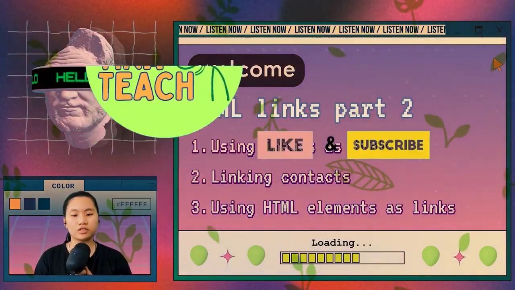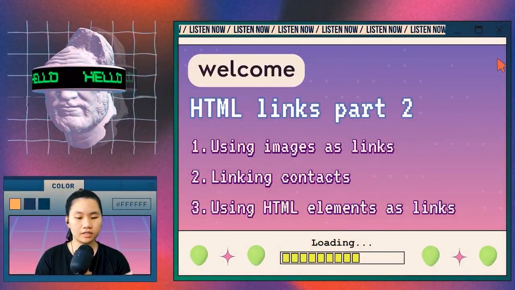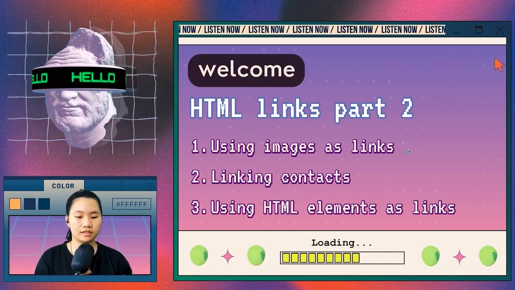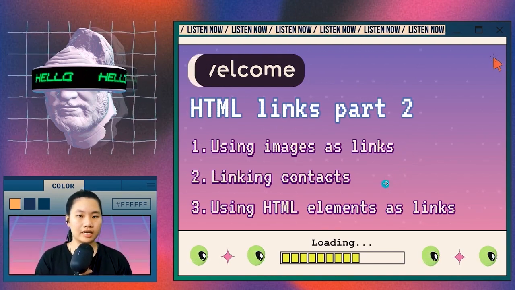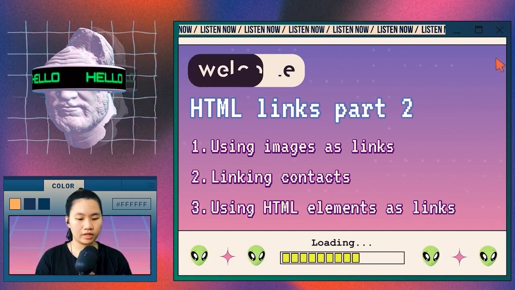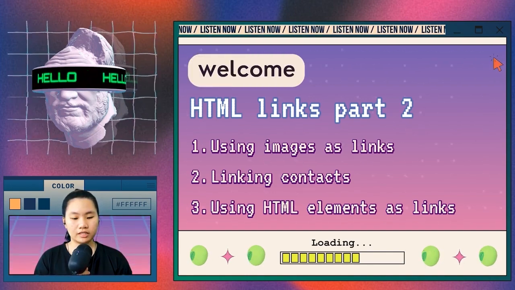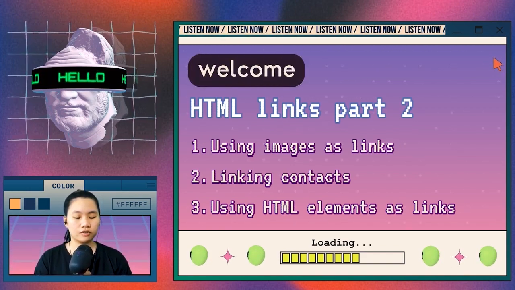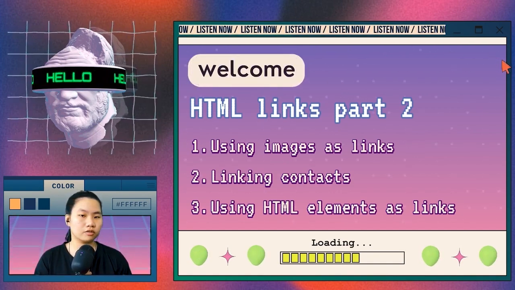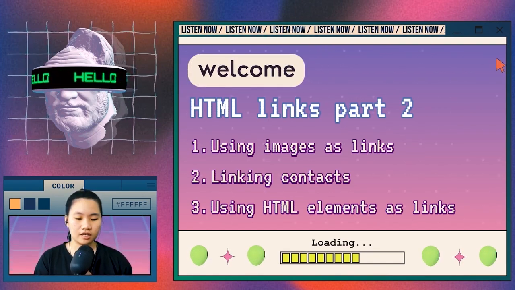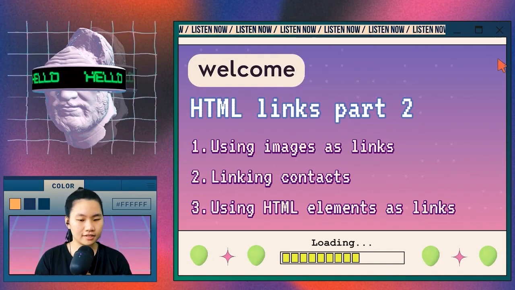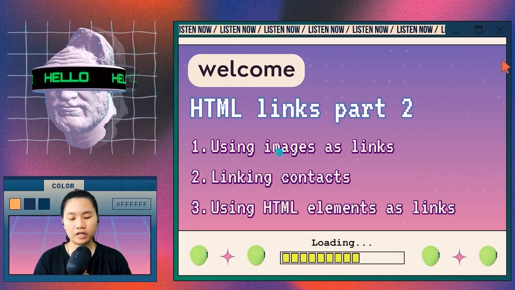Hello everyone, welcome back to Tinateach HTML series for links part 2. For today's lesson, we'll be looking at how to use images as links and how to link our contacts, specifically our email, and how to trigger the user's email program with our link, and then using whatever HTML elements that we want as links. So you have a button, you have a text, you have a paragraph, audio file, all of that stuff, but not specifically the audio. The audio will be for future lessons because we haven't learned that part yet.